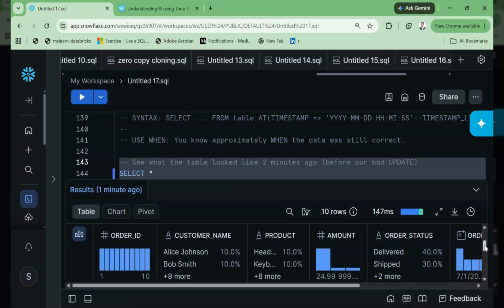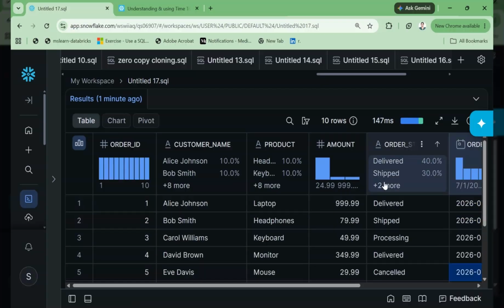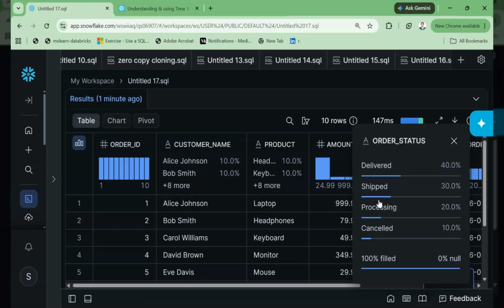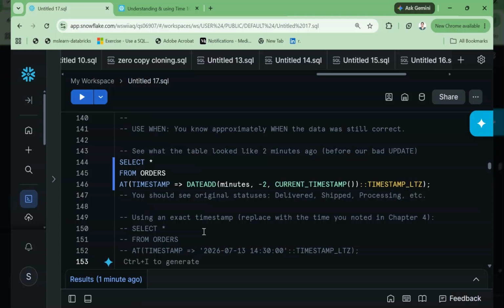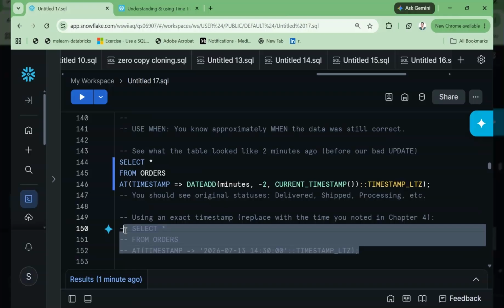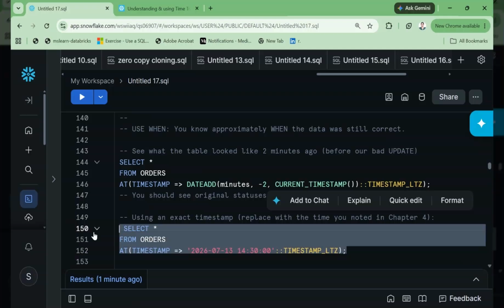See here, 2 minutes back order status for me. See, cancelled, delivered, shipped, processing. Four types of order status are there: shipped, processing, cancelled, delivered. Now in our orders table, we have only cancelled. Someone blindly updated the order status. If you know the exact timestamp, you can also use this one. Okay, 7:13. Good. Run this one.